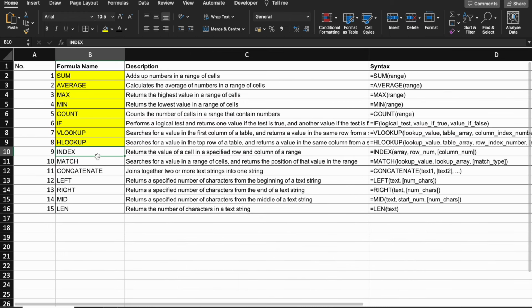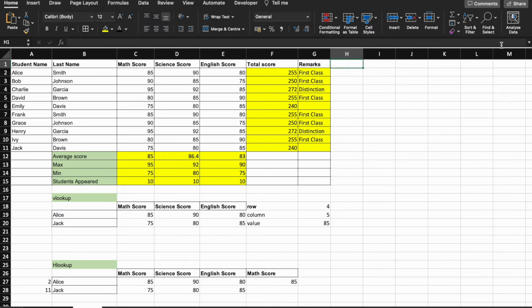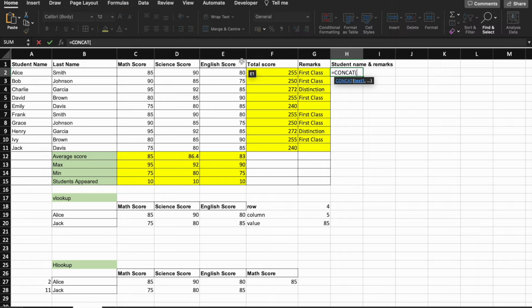Okay, next we'll go to concat. These all were functions of numbers. Let's see, we'll do this one, concatenate. These are text based functions. So concatenate, let's see, I want to concatenate the student name and remarks. I will just use equal concat, then the student name which I want, then comma, the remarks. You can see Alice first class.